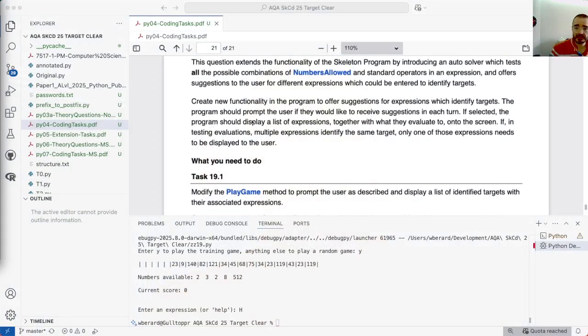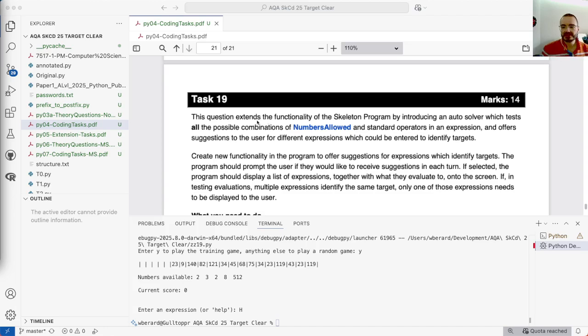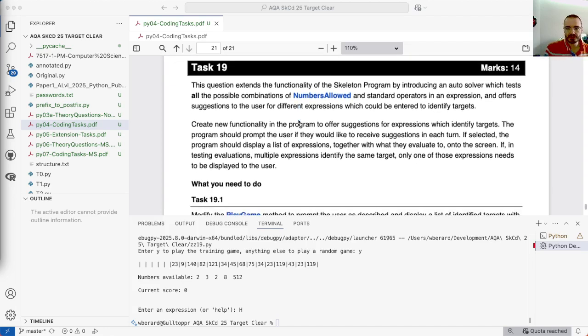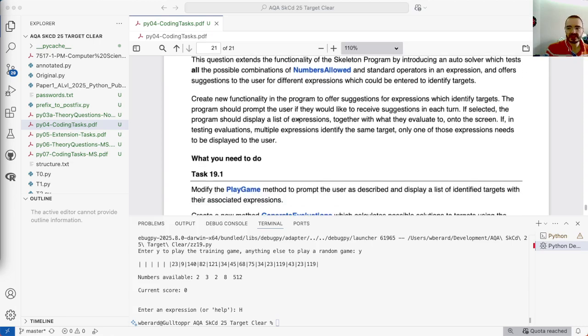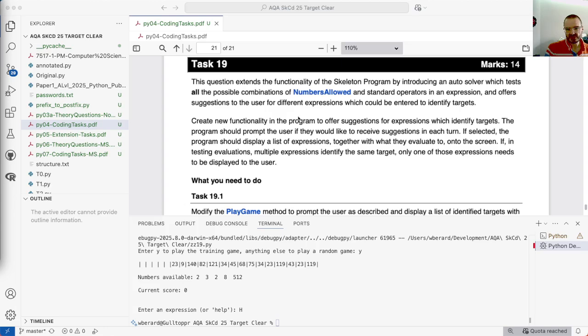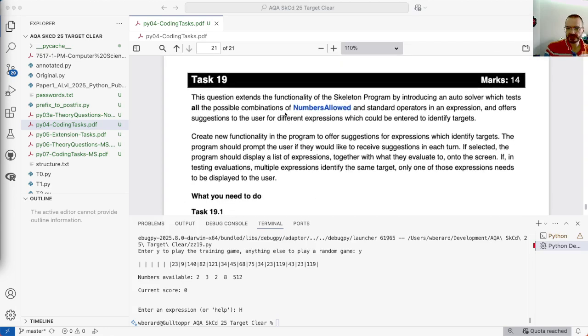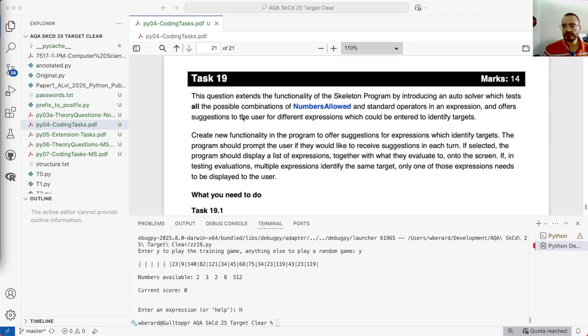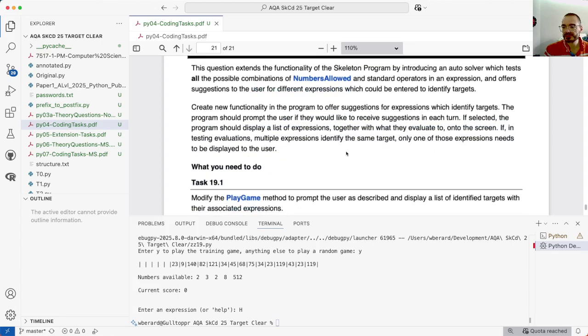Today, by popular demand, Task 19 from Zigzag is chunky, and I like it. I don't know how realistic it is for even a 16 mark or whatever you get at the end of the electronic answer document, but it's worth doing. So the brief is to have a helping function that will try all of the possible combinations of numbers allowed and operators, see whether they evaluate to a target, and suggest them to the user. We don't want to duplicate a target, don't duplicate expressions that identify a target, and this is not to be by default, but we prompt the user if they would like to receive suggestions.